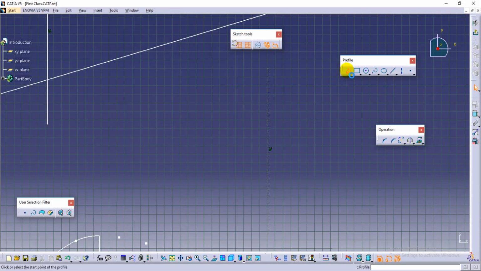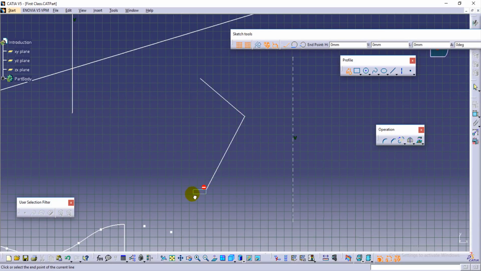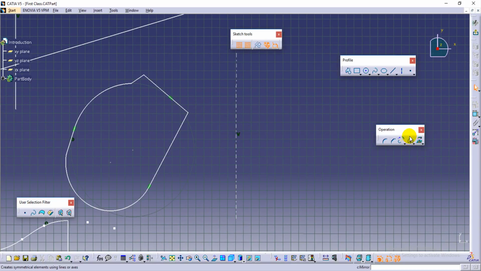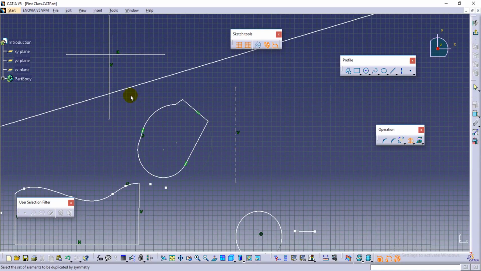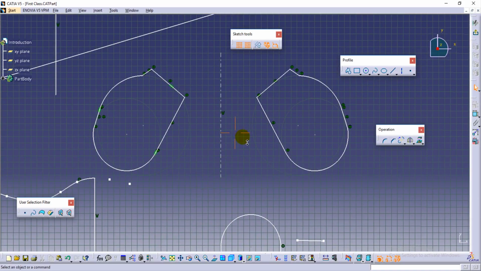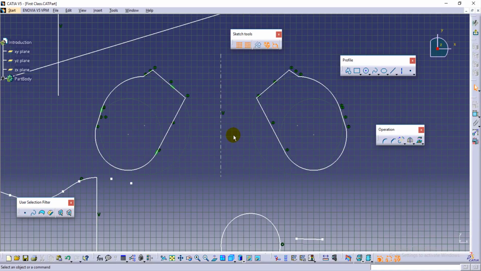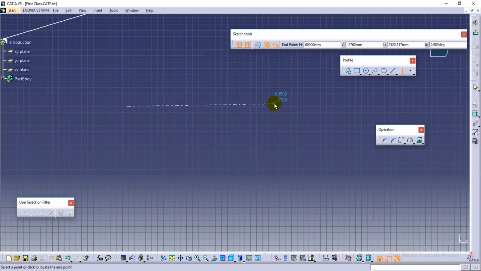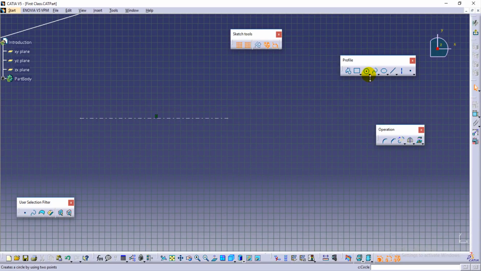Okay, I'm drawing a profile at one side of this axis line. I'm picking this mirror option and selecting this entire profile and the axis line. This is mirror. This is not just from left side to right side. We can do this upside down also.